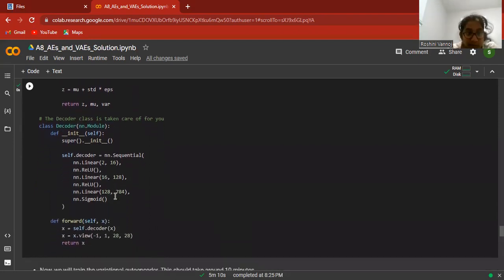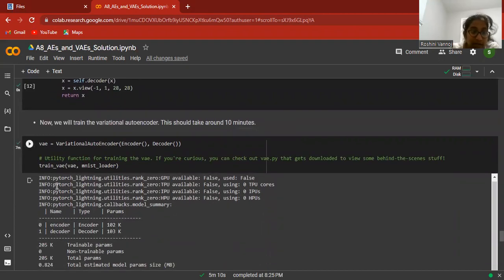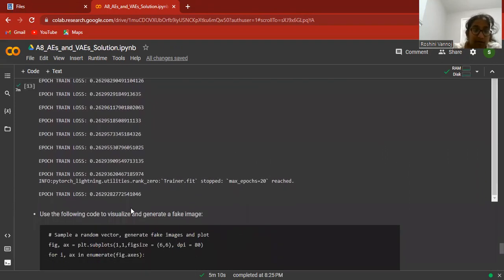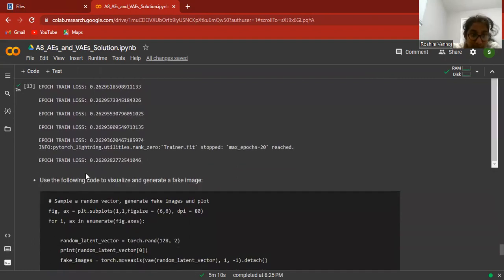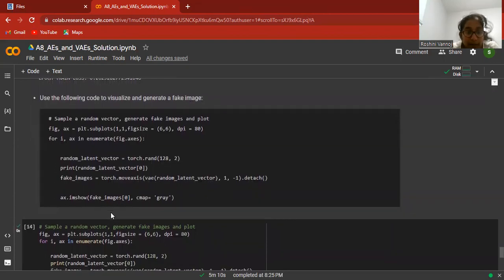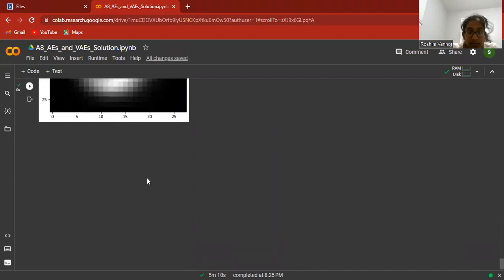The decoder class is taken by using this code. We are going to train it by using this, and this is how we get the epoch train losses, and we can see it reduce from the first epoch to the last epoch. And after that, we are going to visualize and generate the fake images by using this. This is the code that we use to generate the fake images and plot them. The figure size is going to be 6 by 6 and dots per inch is going to be 80. And this is how we generate the image.